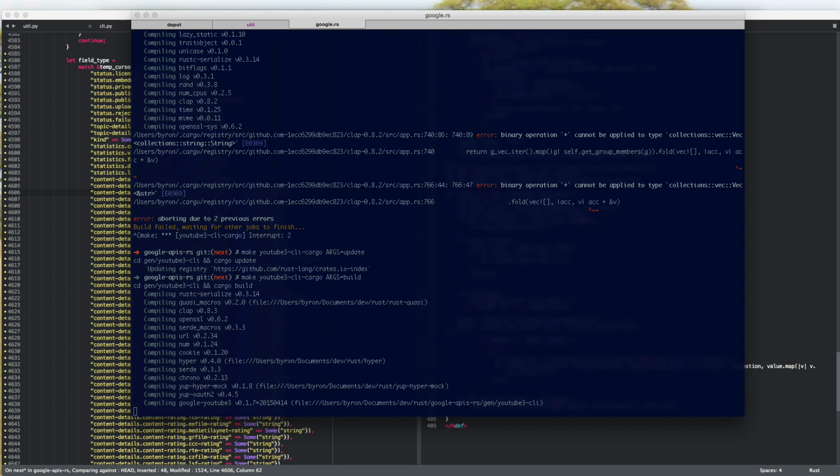Now that's the API that it is building. It doesn't look too bad here. Not too bad.